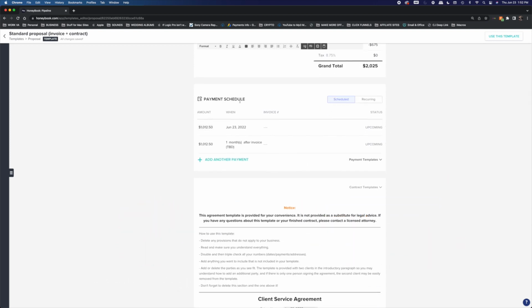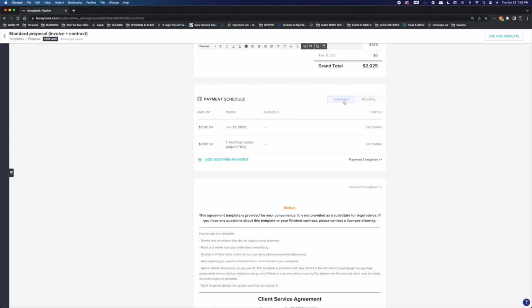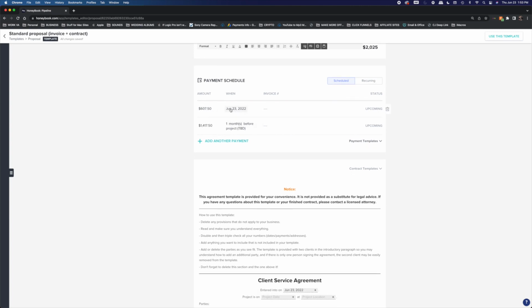Then you go down and create your payment schedule. Is it a recurring payment or is it a scheduled payment? Let's just say you ask for a 30% deposit up front. So you go up here and you put in 30%. It'll calculate for you. 30% deposit would be $607.50. You don't have to do anything else. That's when it's going to be upon receipt. You want that due upon the time that they receive it and they want to book it.